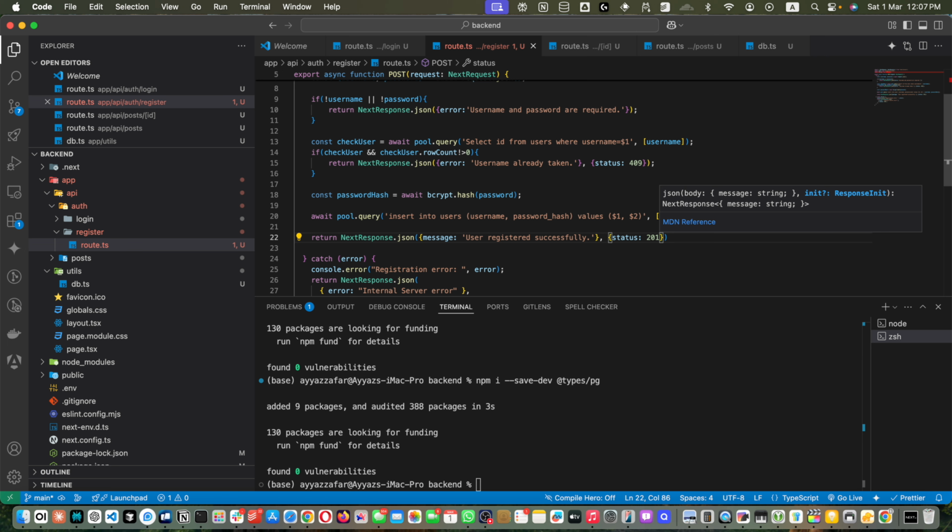So this endpoint reads username and password from the request body. It checks if the username is already in use, then hashes the password with bcrypt, and we are using, actually I forgot to add the 10, so that means we are using the salt rounds that equals 10, and inserts the new user into the database. On success, it returns a 201 status with the success message. We don't return a token here. The user will log in next to get one.